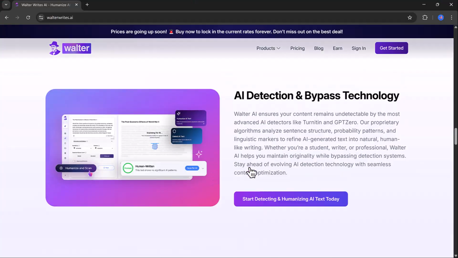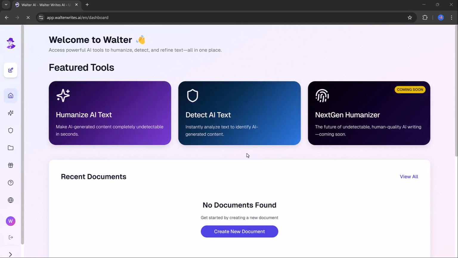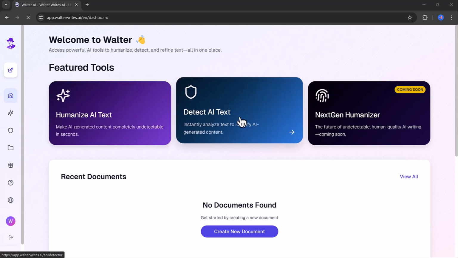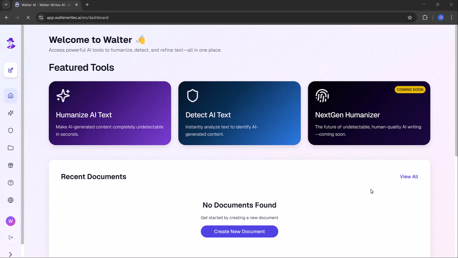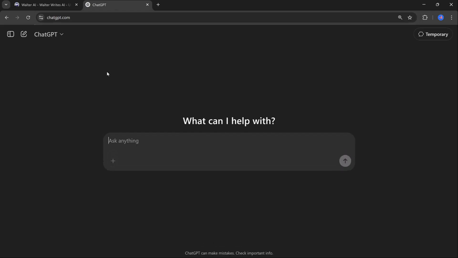Walter Writes AI is a platform that offers two main tools, an AI humanizer and an AI detector, along with a few additional features. The AI humanizer is designed to make AI-generated text appear as if it were written by a human, ensuring it remains undetectable by AI scanners. Meanwhile, the AI detector allows users to double-check their humanized content to verify that it won't be flagged as AI-generated. Since I always find these kinds of tools fascinating, let's put Walter Writes AI to the test.